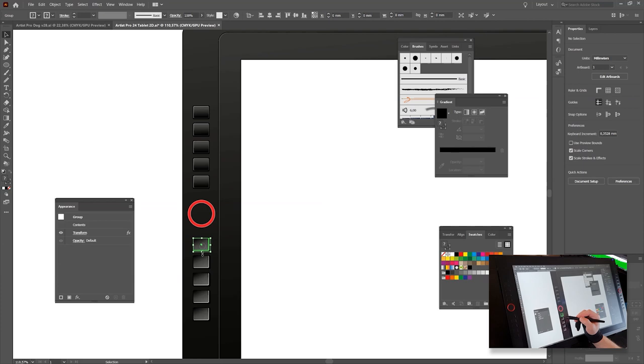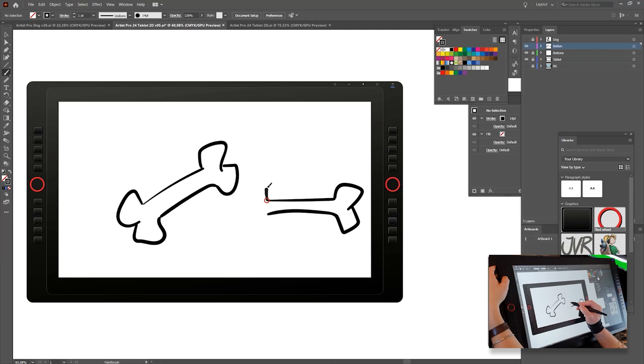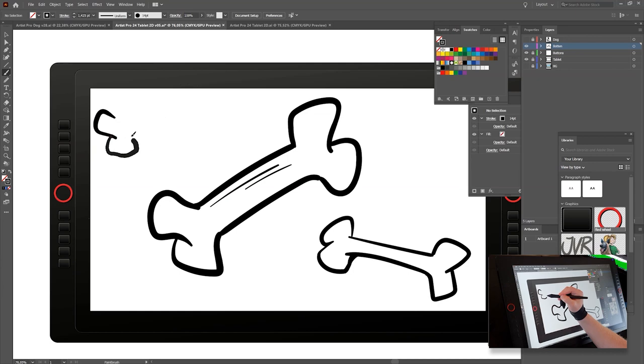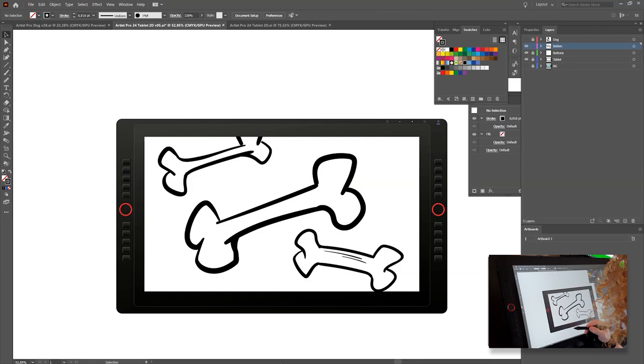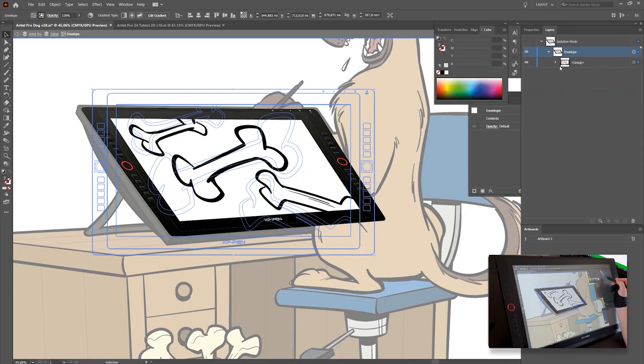And then let's change these buttons a little bit. Of course, we only make one, and the rest we'll copy again. And then a few details. And of course, the most important part, the bones. And the finishing touch, the XP Pen logo. And now we warp our 2D screen in the right perspective into our drawing, so it looks like our dog is working on a real XP Pen Artist Pro.